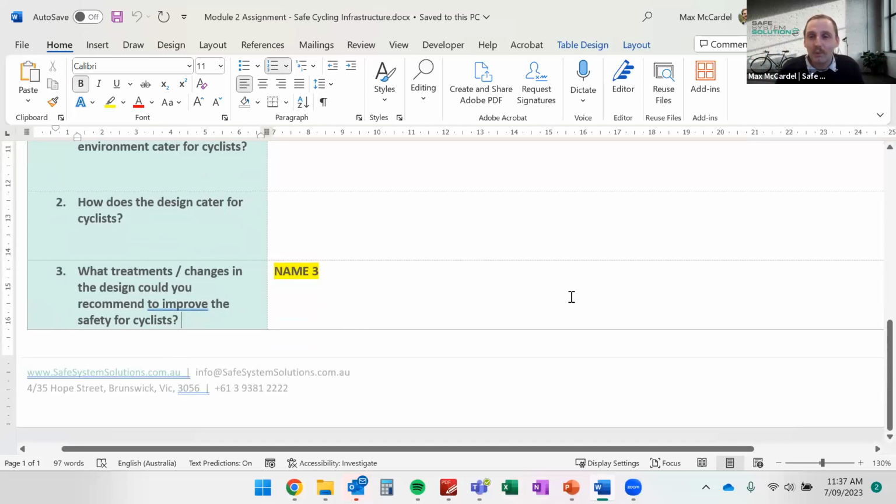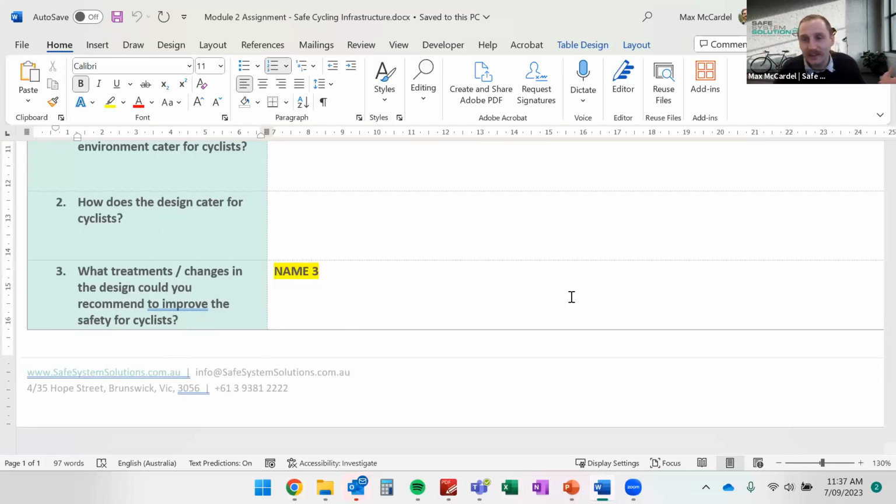Final question, what treatments or changes, you may also use the term interventions, all fine. What things would you tweak within the design to improve the safety for cyclists? Once again, we will be evaluating your grade based on your technical understanding. So please refer back to previous modules, the presentations and things like that, so you're actually using the terms that have been used. If you're using that, you've a very strong chance of getting the perfect score.